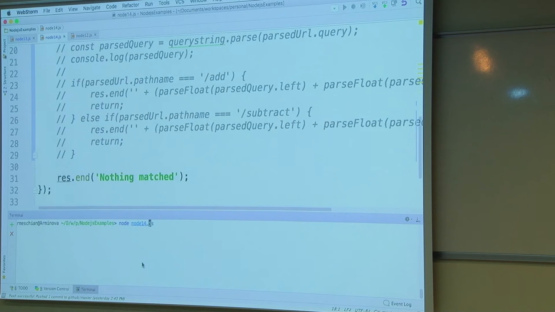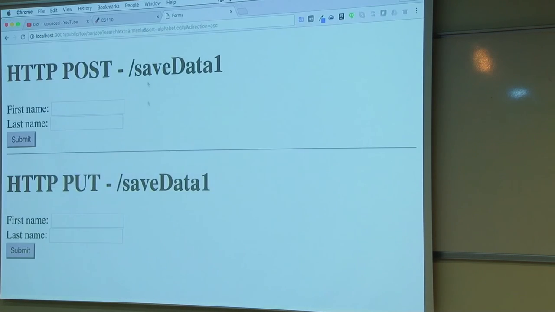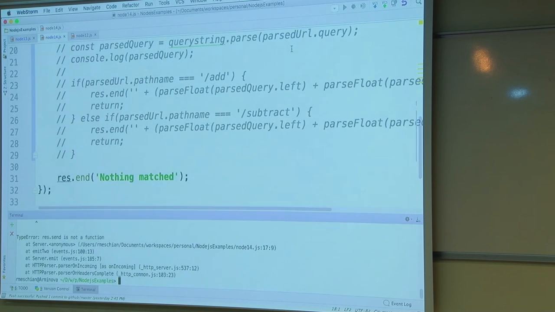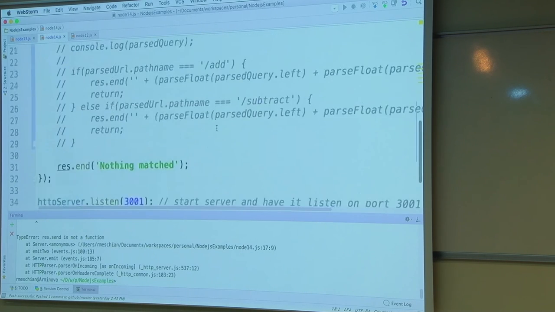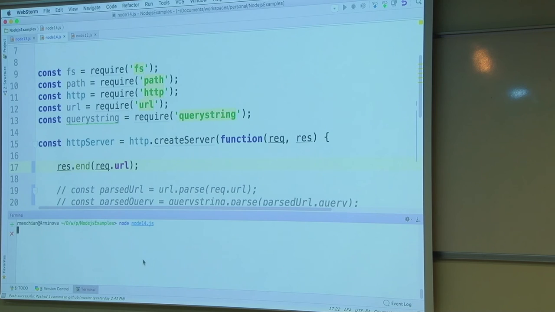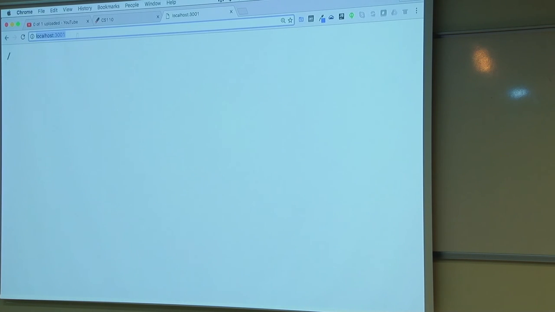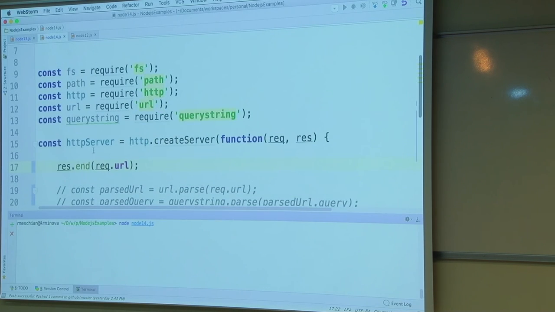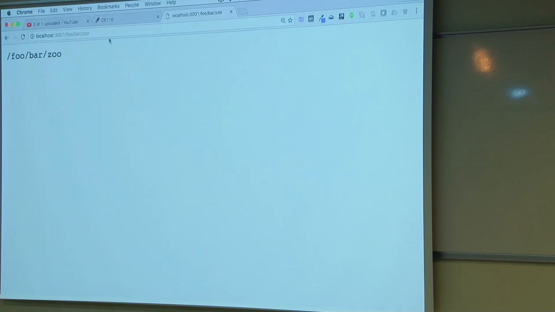Node, what is this, 14.js. Okay. So here, if we go to localhost 3001, res.send is, oh, whoops. Did I say send? I meant end. Sorry. Okay. So here, if I type in some sort of foo/bar/zoo, it's going to send it back to me. Yes? I hope that's pretty straightforward, right? I'm just sending back the URL that was sent to me. Clear? Yes? Okay.